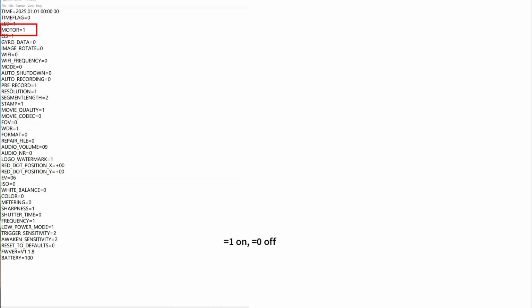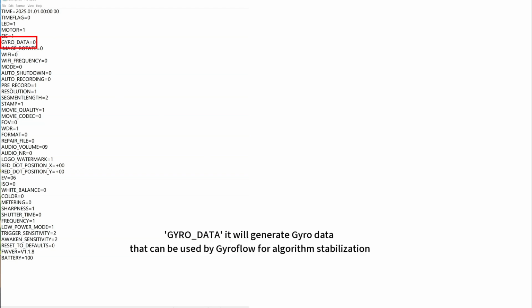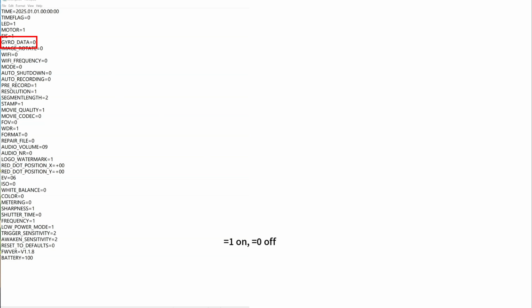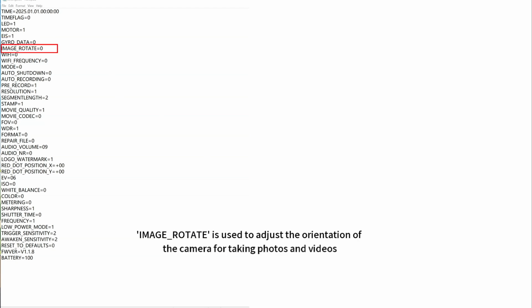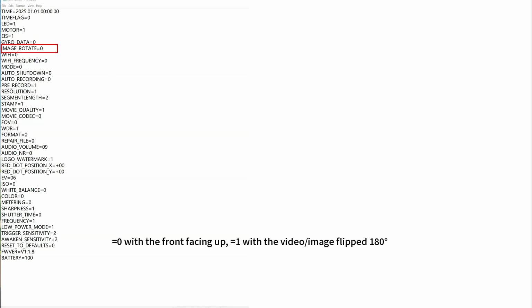=1 on, =0 off. EIS is to turn on or off the camera's image stabilization function. =1 on, =0 off. Gyro data will generate gyro data that can be used by Gyroflow for algorithm stabilization. =1 on, =0 off. Image rotate is used to adjust the orientation of the camera for taking photos and videos. =0 with the front facing up, =1 with the video and image flipped 180 degrees.